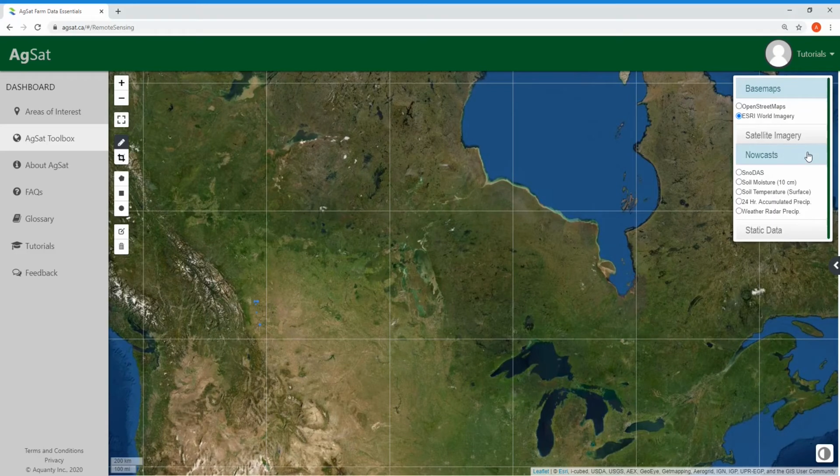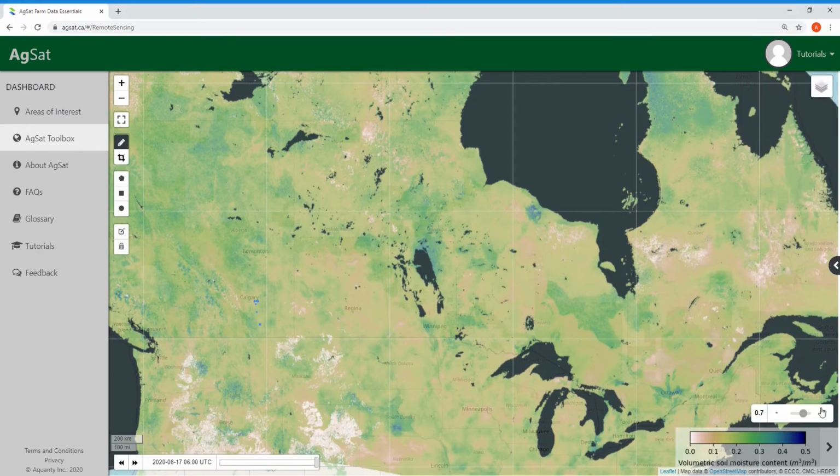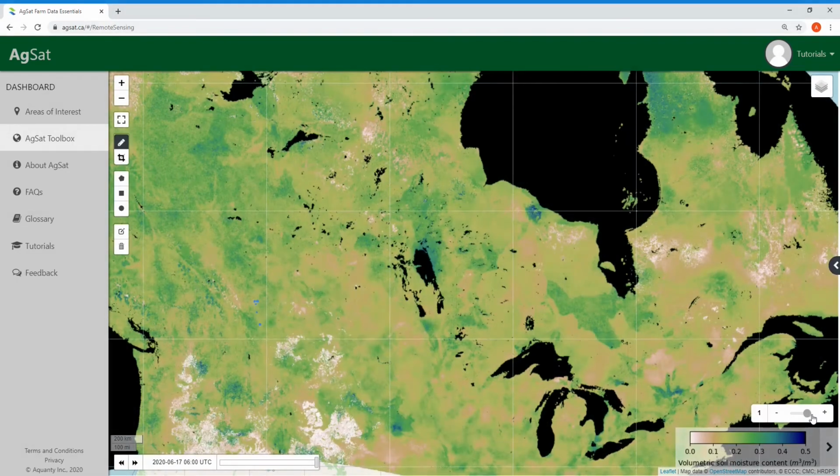These layers are found under Nowcasts because they update frequently. The soil moisture and soil temperature maps are both produced by the Government of Canada and are updated every 6 hours on AgSat. Let's look at soil moisture first. The soil moisture map is an estimate of the amount of water in the top 10 centimeters of soil.